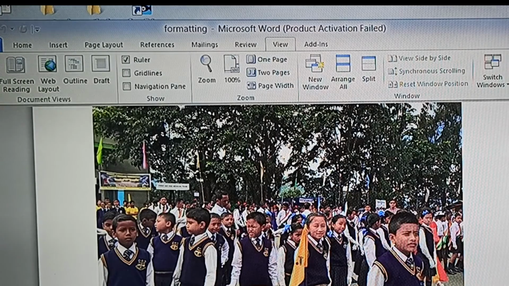You can view the page layout to see how it looks when you print. So you can change the page margin and orientation using the tools in the page setup group.